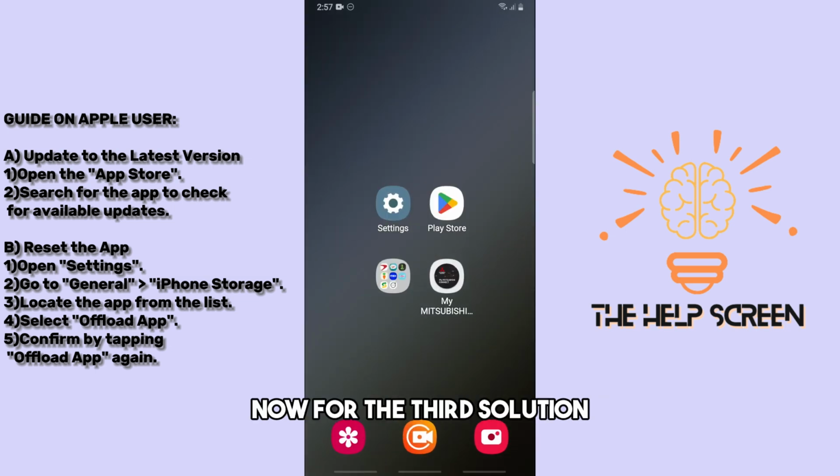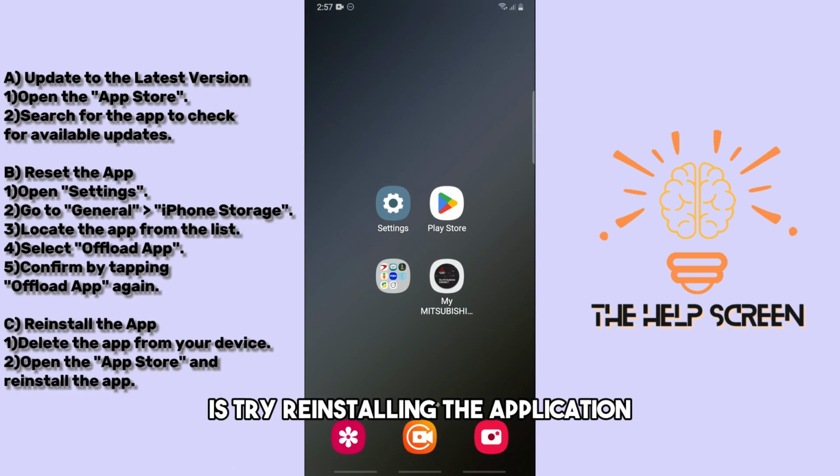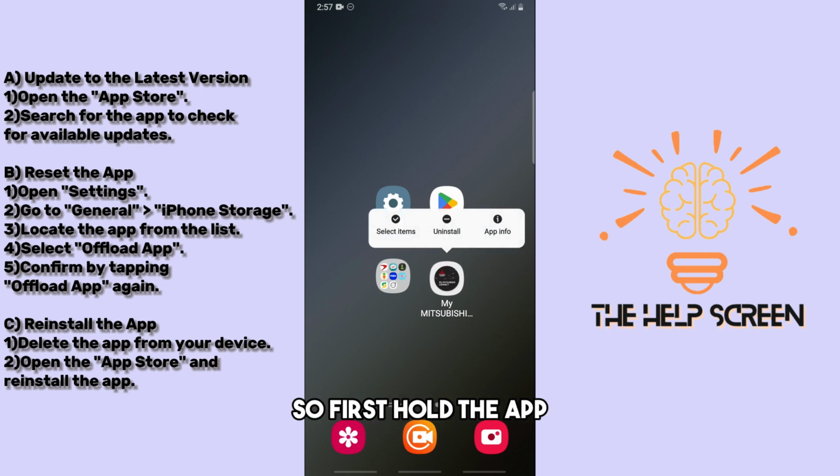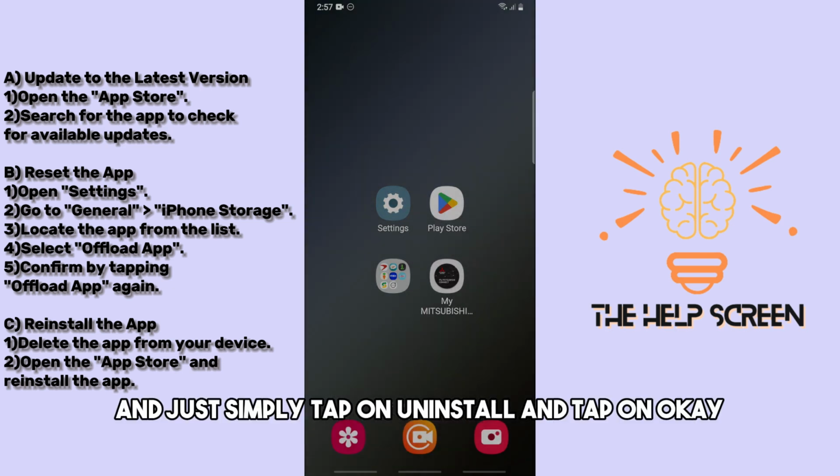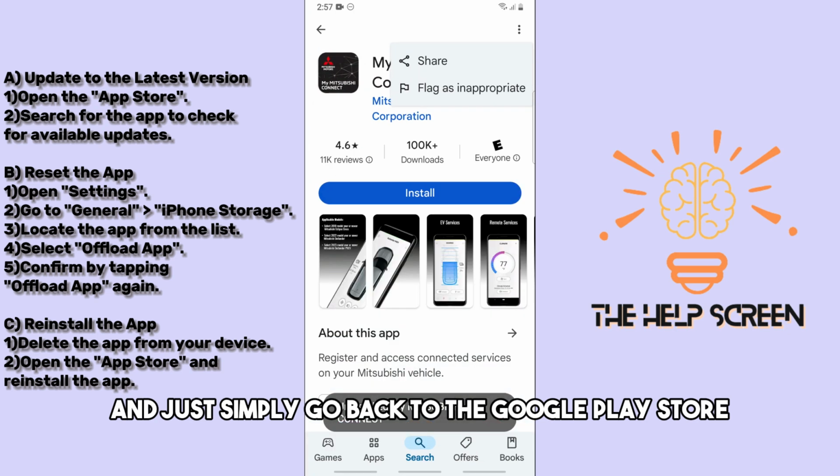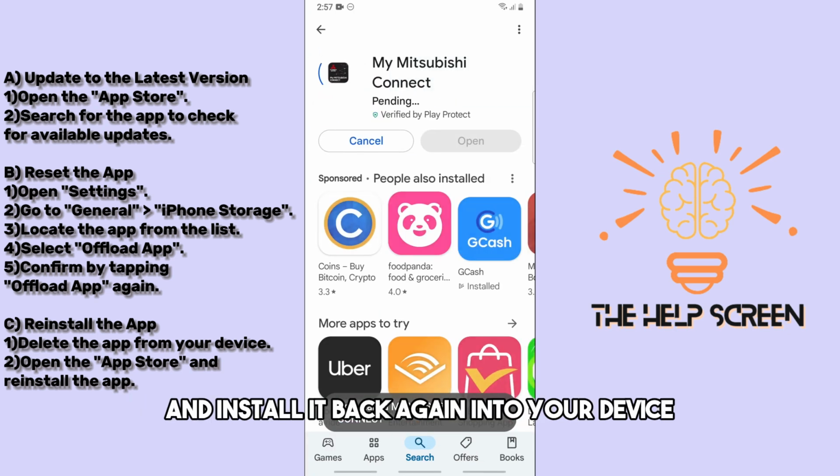Now, for the third solution, is try reinstalling the application. So first hold the app and just simply tap on uninstall and tap on OK and just simply go back to the Google Play Store and install it back again into your device.